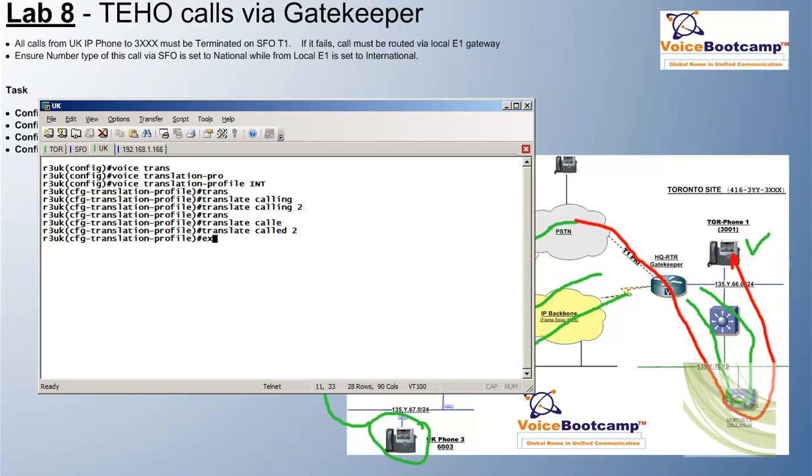Alright, we will apply this translation rule into the voice dial peer just created. Translate outgoing INT.